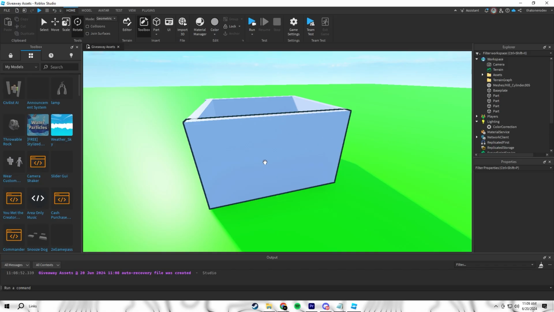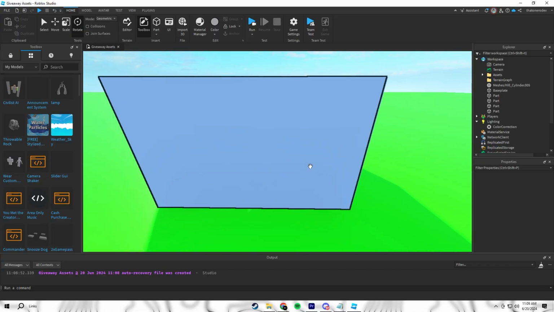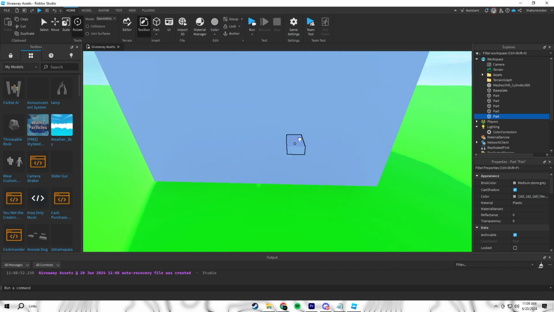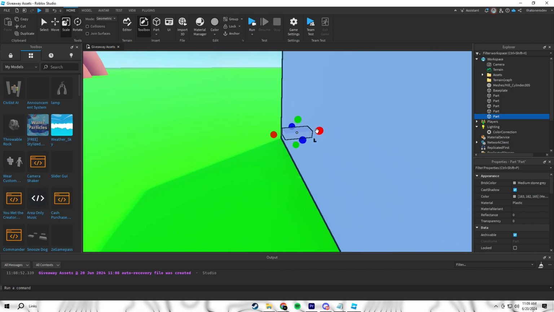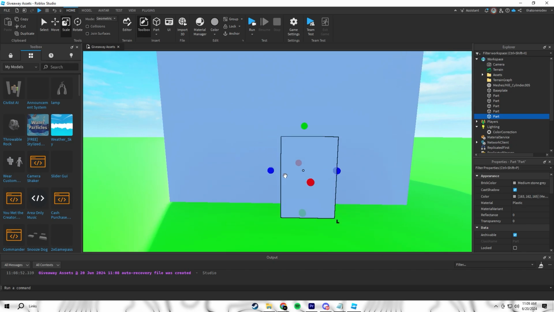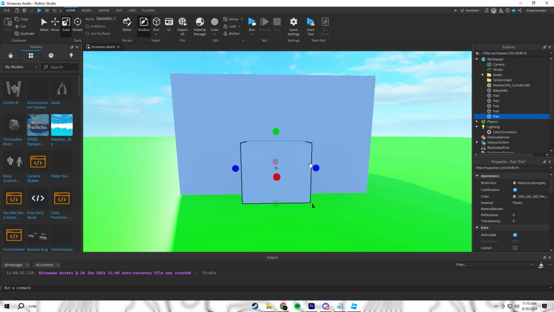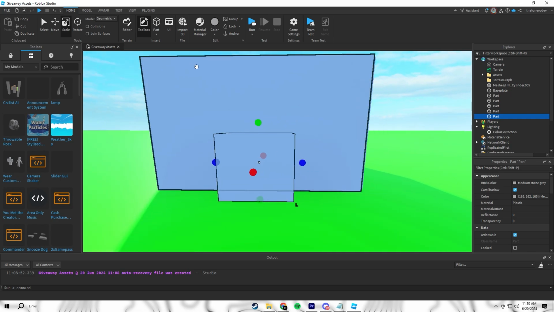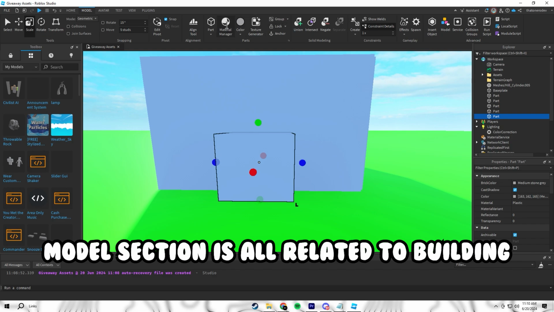So say we want a door in this house so the player could actually enter, right? What we would do is put a part in the middle here. We're going to want to push it through using the scale in the top left. And then you're just going to want to make the shape of the door. So bring it down, left, right. I want a double door, so let's just do this. Now, what you're going to want to do is go to model. The model section is going to have everything to do with the Roblox parts.